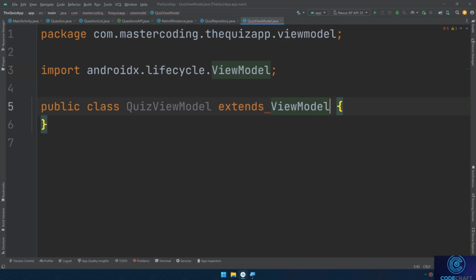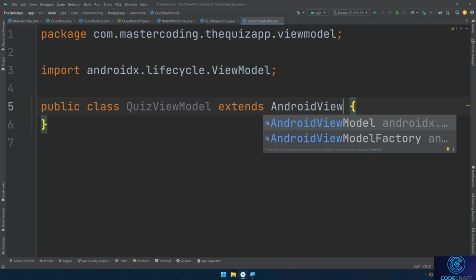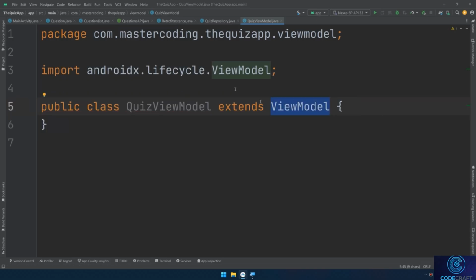Extends ViewModel. We have two types of view models, either AndroidViewModel or ViewModel, and they are both from the Lifecycle package. Both the ViewModel and AndroidViewModel are components provided by the Android Architecture Components that play a role in managing and persisting UI-related data across configuration changes. However, they serve slightly different purposes and have different life cycles.